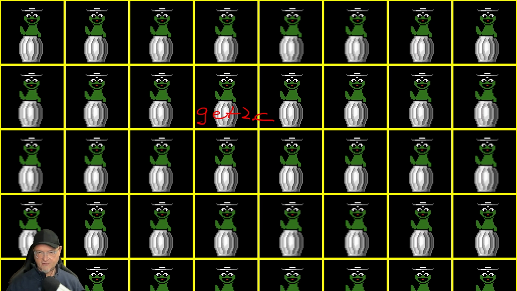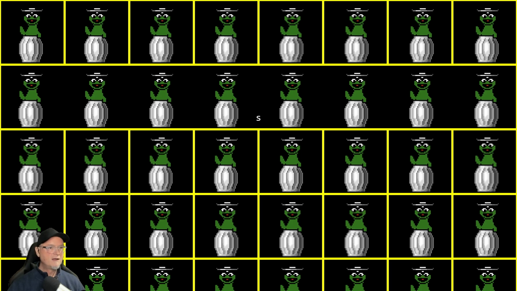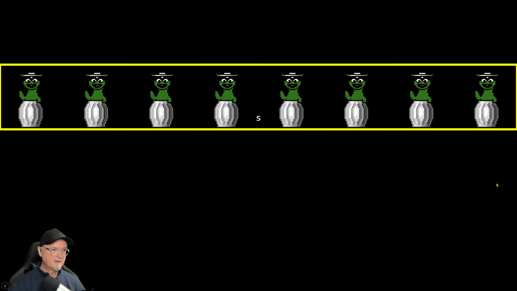This is Oscar the Grouch. He lives in a garbage can. He's one of the Muppets. He was famous on Sesame Street, if I didn't mention that before.